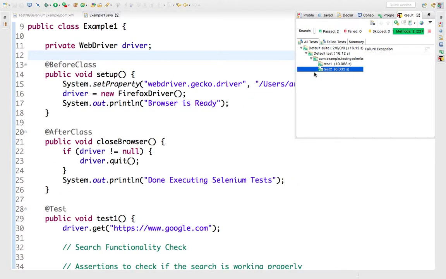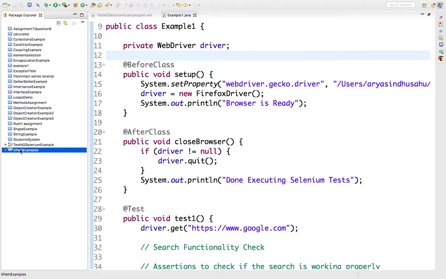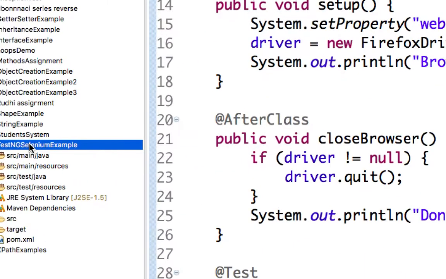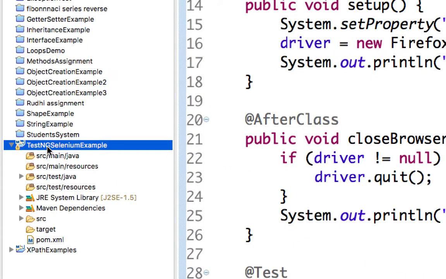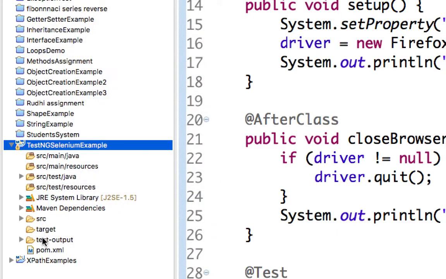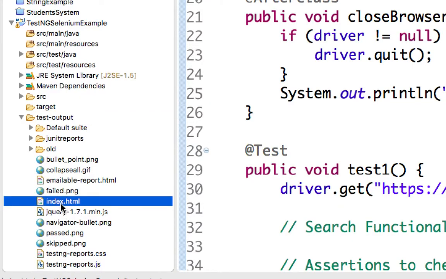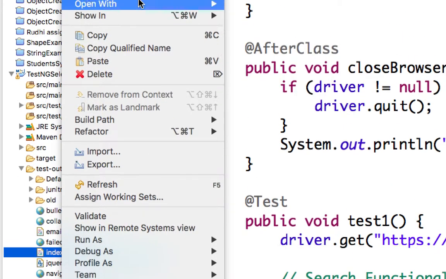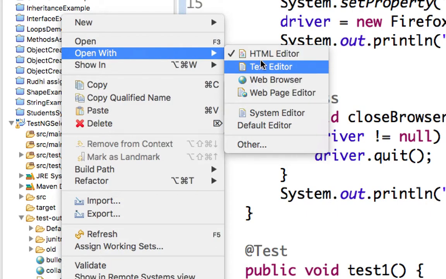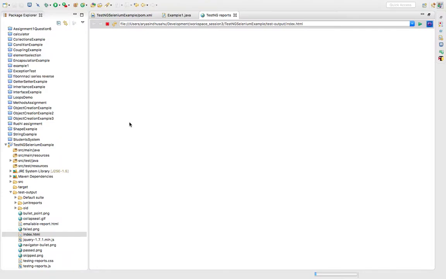If you still want more information about the tests that you have executed, we can go into the source folder, the project that we have run. We can right click and click on refresh. We'll have the test output folder. Within that we can go to index.html and look at the output that it has. Right click, open with web browser, it will open in Chrome. So we'll see what the output is.